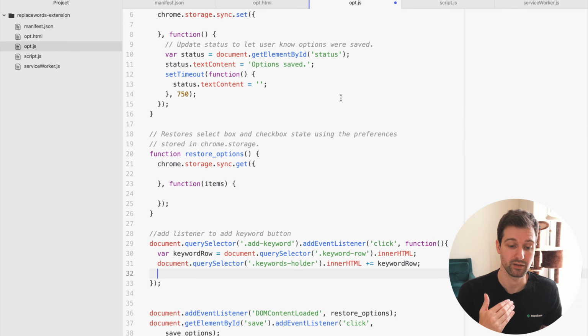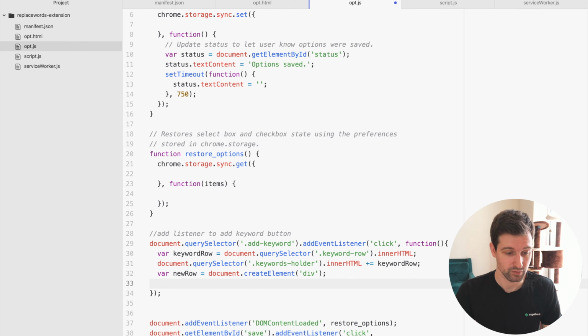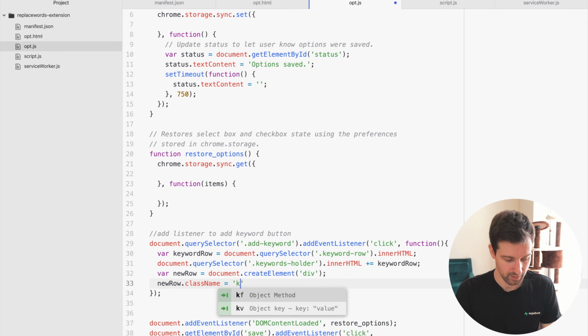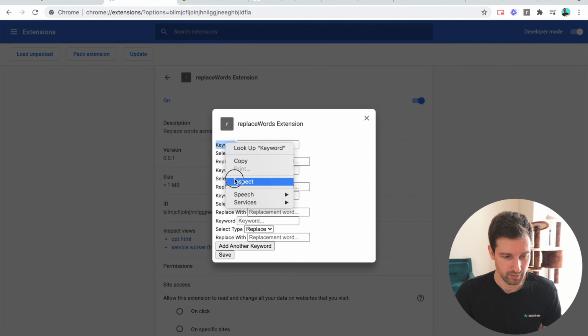And the way we're doing it just here, by replacing all this inner HTML, will remove those listeners, so it won't work. So what we need to do instead is create an element. We're going to set a new variable down here called new row, and it'll be document.createElement. We use a div in here, and then we'll just say newRow.className equals keyword row, like that.